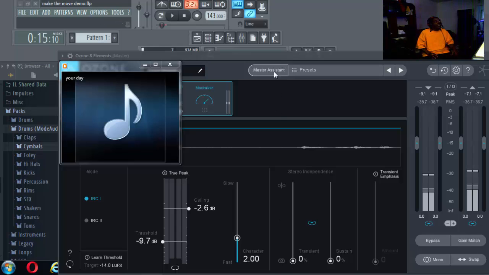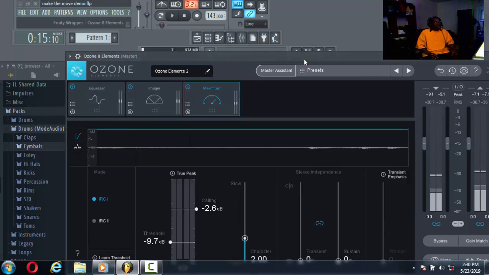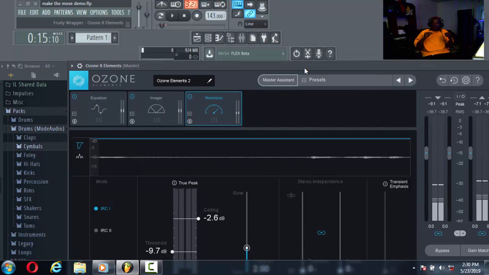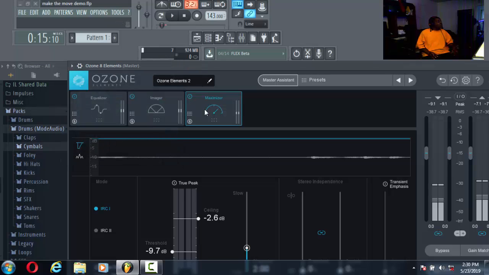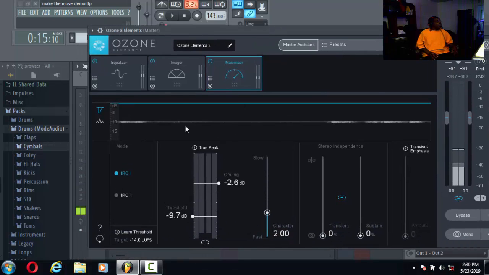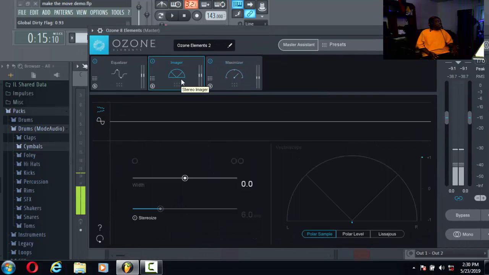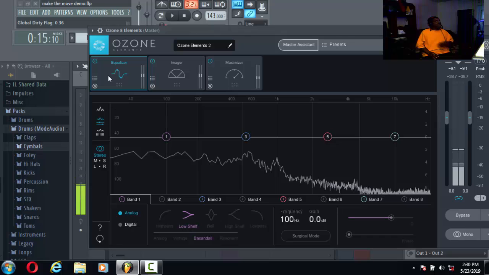It has what's called a mastering assistant right here. What's so good about it is that when you press it, if you know nothing about mastering, it doesn't make a difference. You press that and it'll do it for you. It also has some nice features. Let's see, you have your EQ, your maximizer. This is to turn it up loud. This is your imager, and this is your EQ.